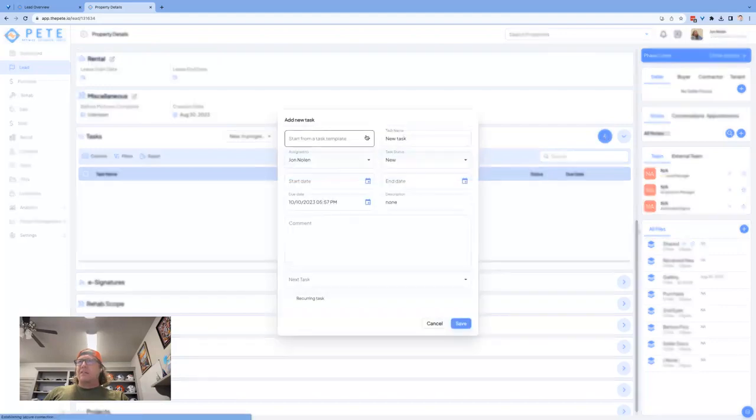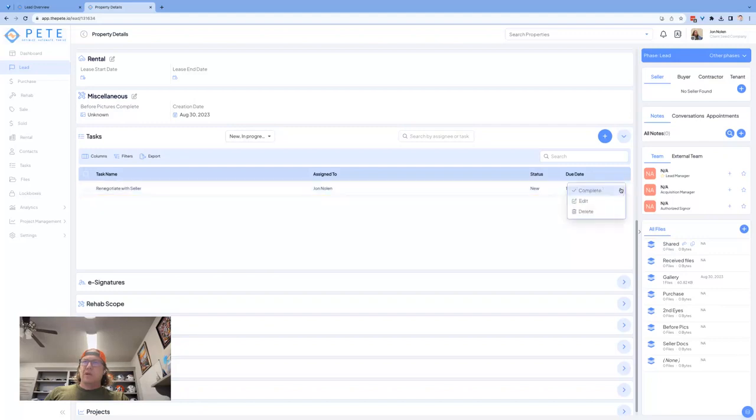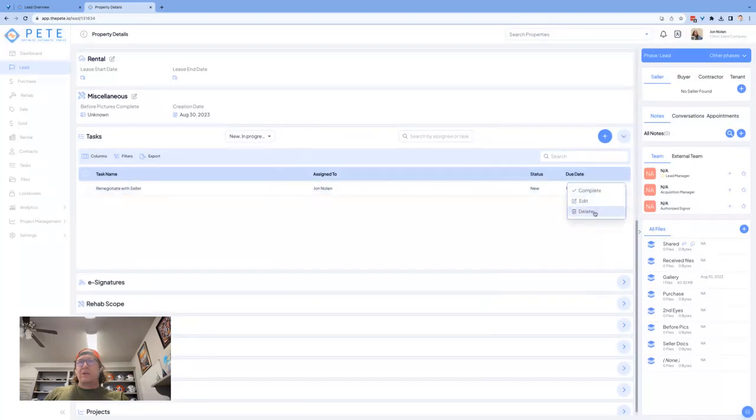If I add a task, I can select task template. And I see I've got it right here. I've got one, renegotiate with seller, assigned to John Nolan. It's new. This is when it's due. If I want to complete it, I can just hit complete here. If I want to edit and come in and change the due date or the description or something else, I can do that here. Or if I just want to, like I want to right now, delete it, I can delete it.